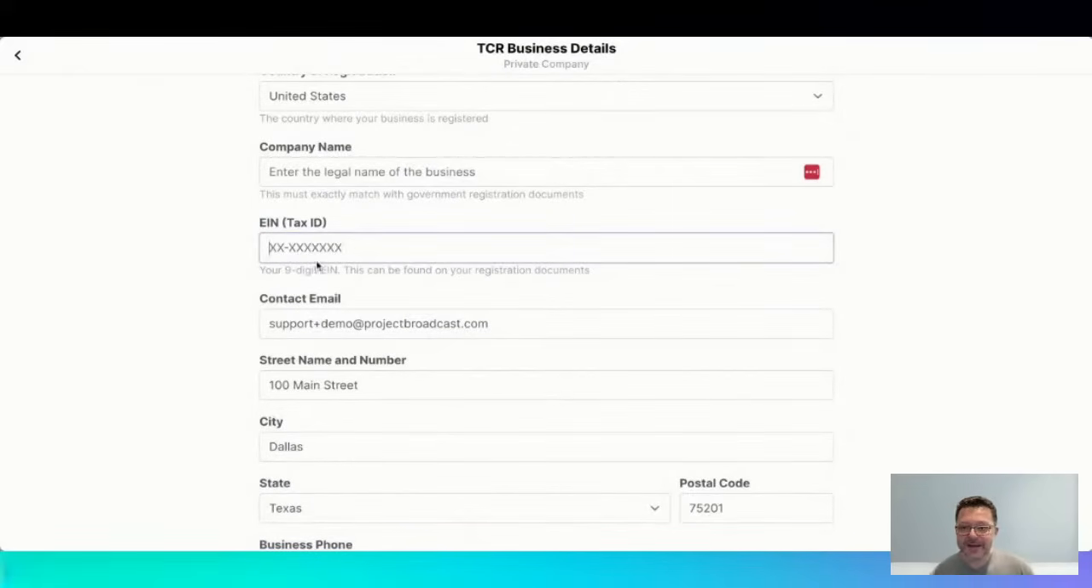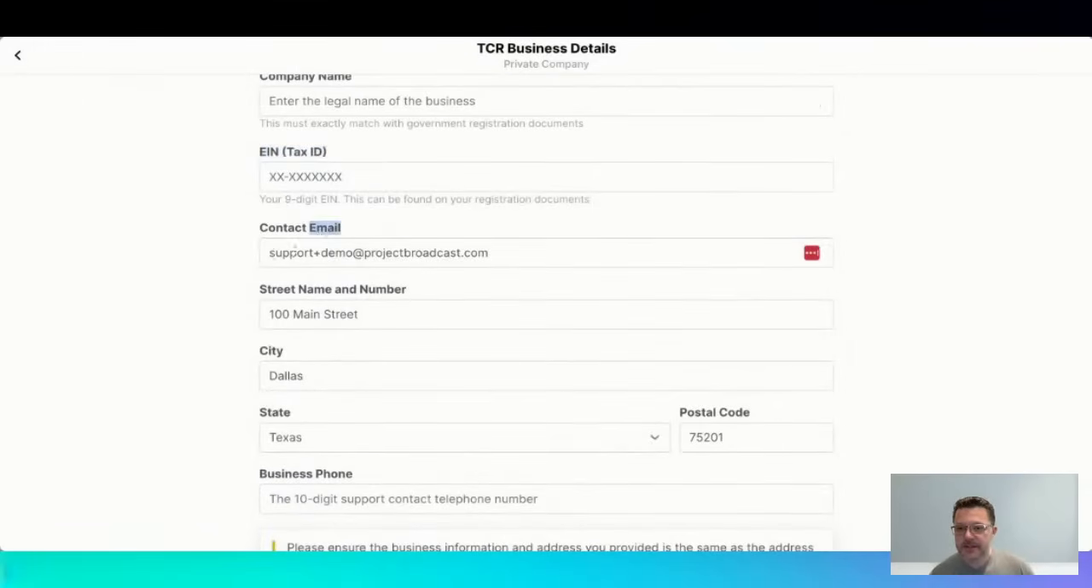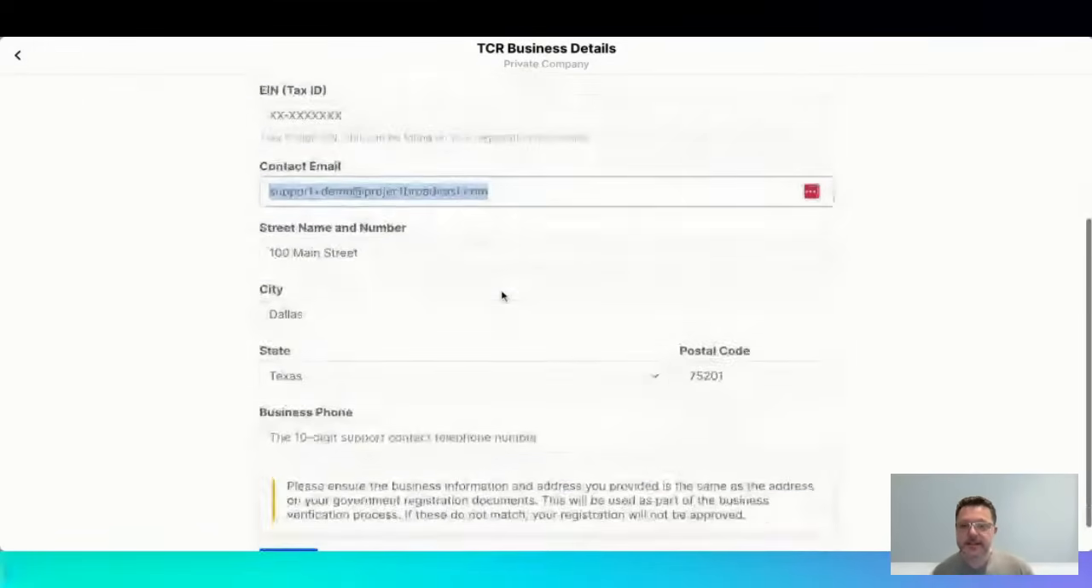If you are in Canada, this field will say business number, but it's the same kind of concept, right? It is a number specific to your business. Your contact email is whatever the email is for your business.